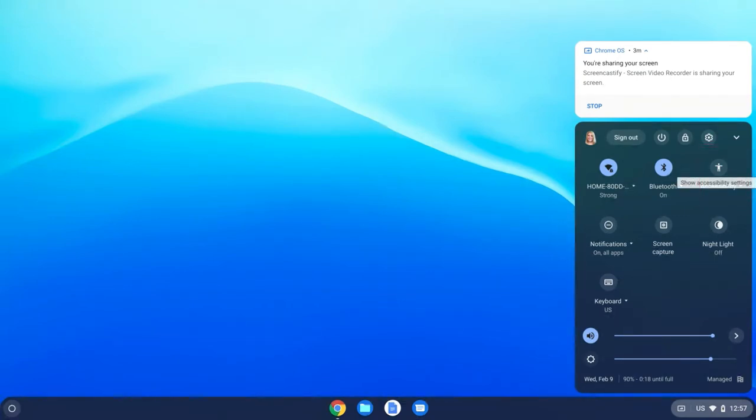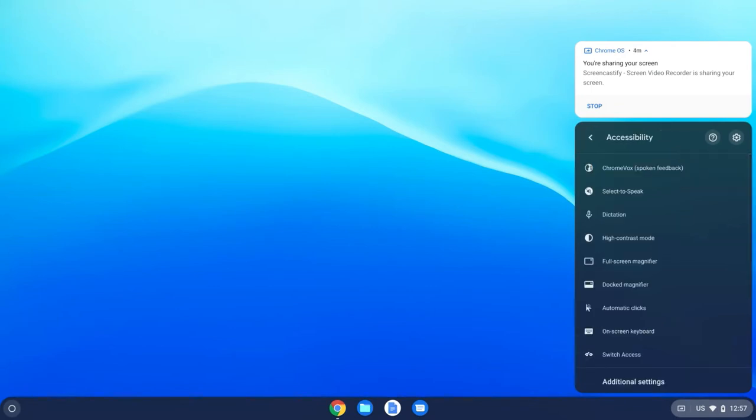In an earlier video, we explored how to get this accessibility option into this system menu. If you don't know how, be sure to go back and watch that video. So let's go ahead and click. And now you'll see that there's a wide variety and a large list of accessibility options on the Chromebook. Specifically, let's take a look at Select to Speak.